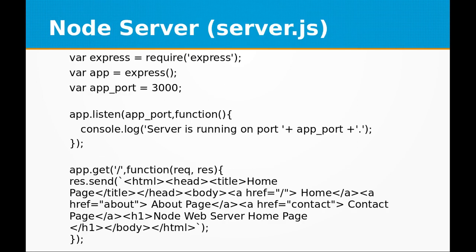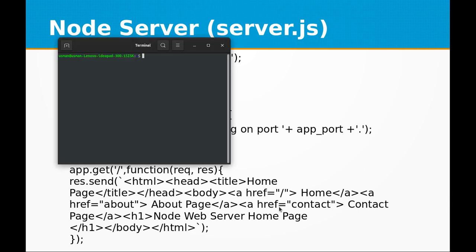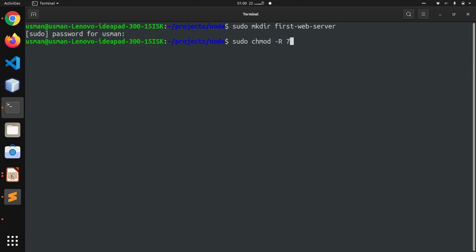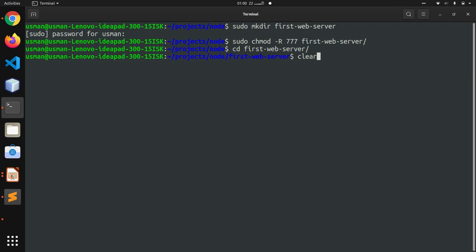Okay, before we get started on building our simple web server, let's go to the terminal and start creating our project. So I'm going into the projects directory and the node folder, and here I'm going to create a folder first web server, and I'm going to set the permissions of this web server. And now I'm going into the directory, and we don't have any file at the moment.